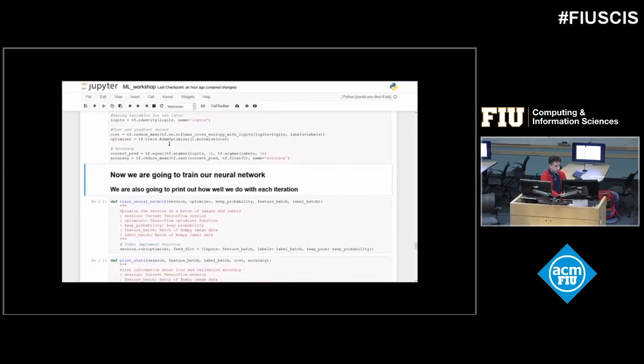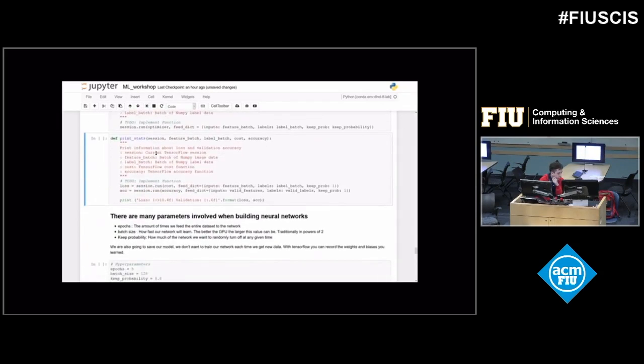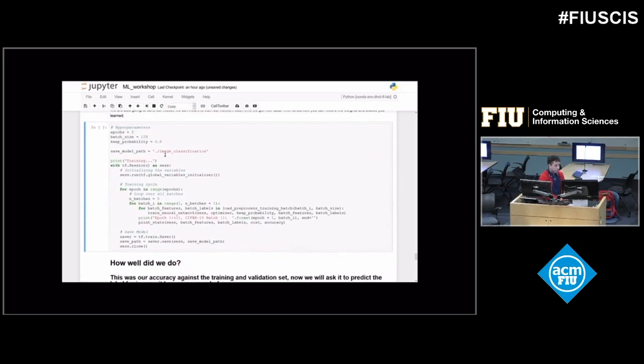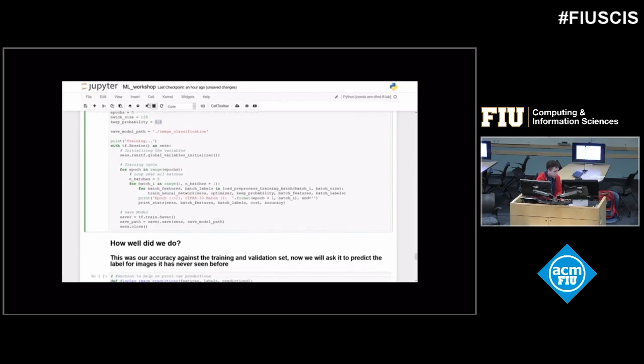All right. So now we're going to train the neural network on the values we just gave it. And we're going to print out how well we do after each iteration. Epochs are the amount of times we're going to pass the entire data set through the neural network. The batch size is how many images we're going to be training at a time, and then this is our probability of turning on or off an activation. You can play around with these variables. I'm going to be using these for now, and this is going to train the data set right now.